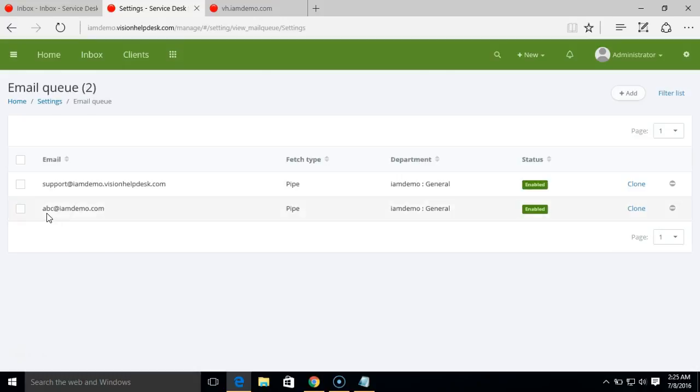We will forward this abc@amdemo.com email to support@amdemo.visionhelpdesk.com. Now this email will vary depending upon the trial license you have got. So if you have xyz.visionhelpdesk.com, then your support email will be support@xyz.visionhelpdesk.com.